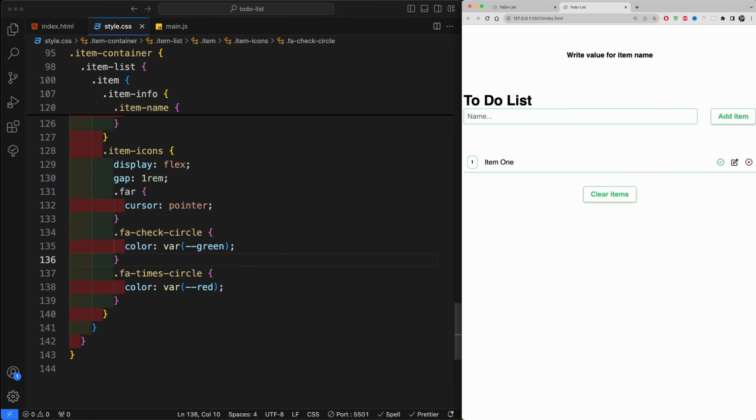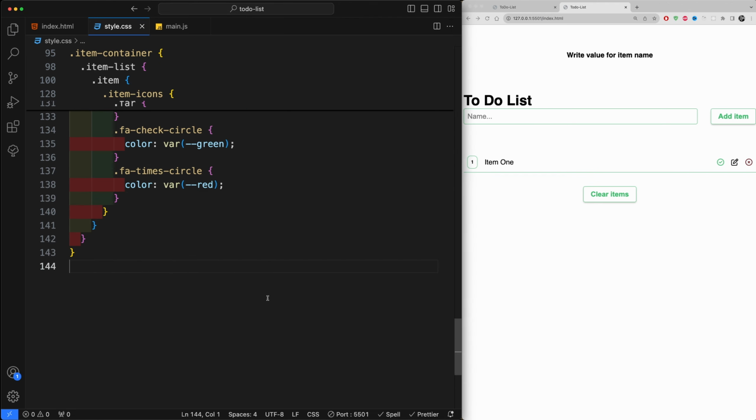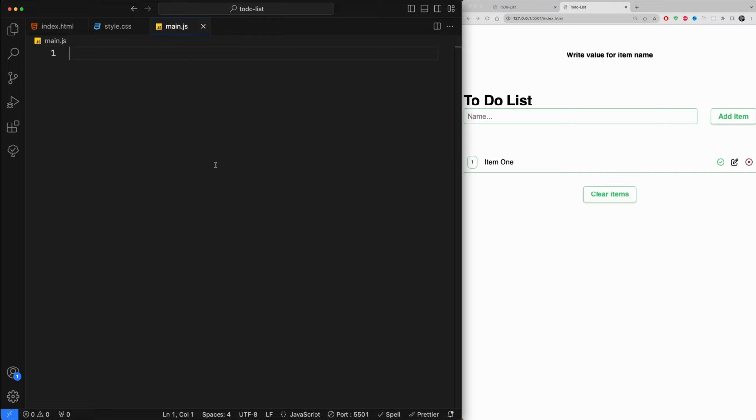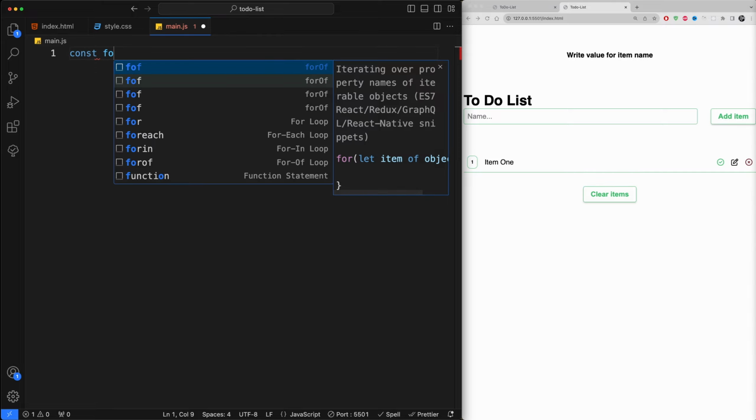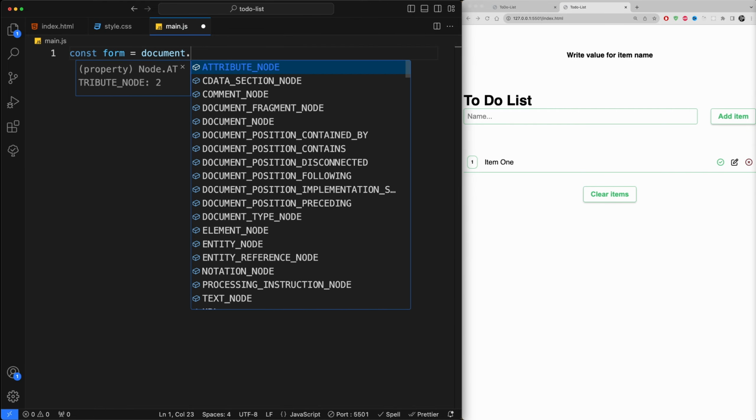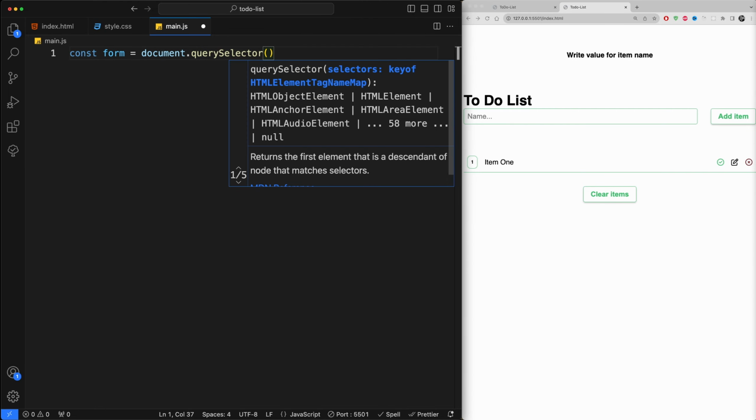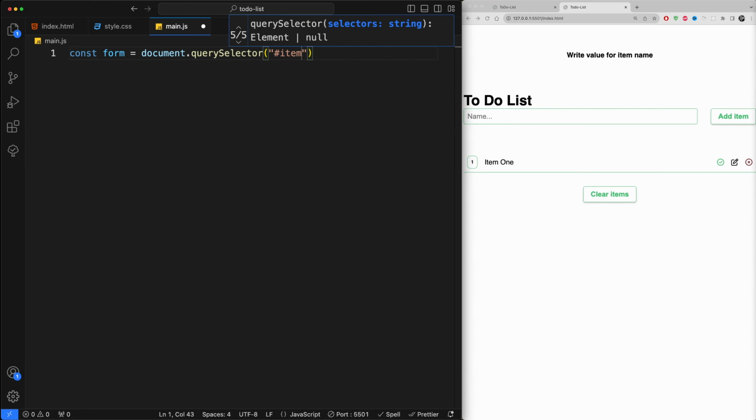Now we are done with our CSS. Next up is to move to JavaScript. So let's open up a JavaScript file. First things first, let's grab onto our variables. So const form is going to be document.querySelector. We're going to select the ID of item form.